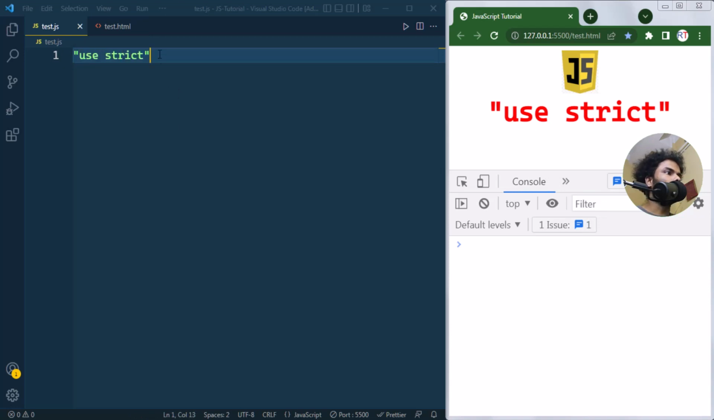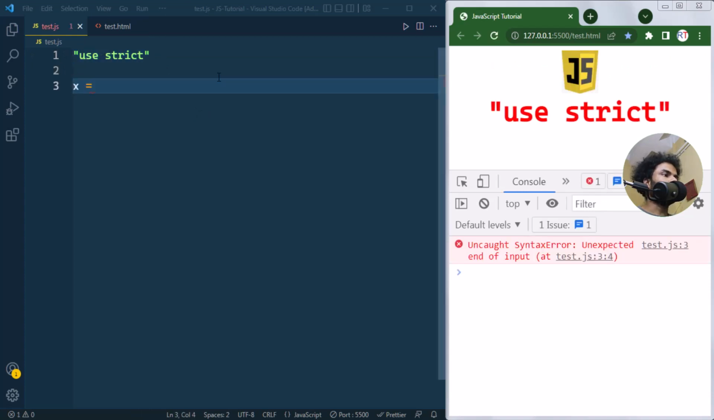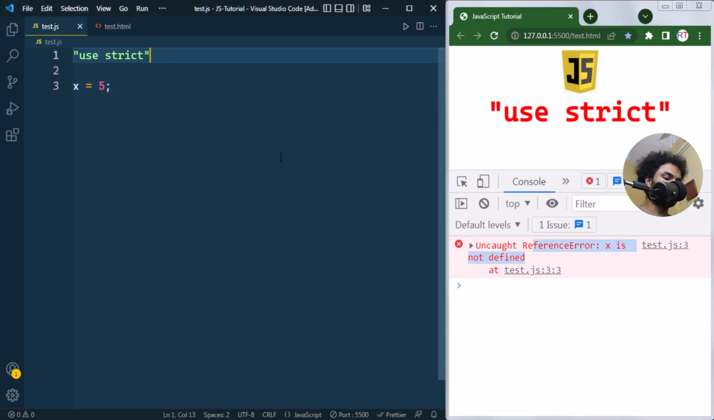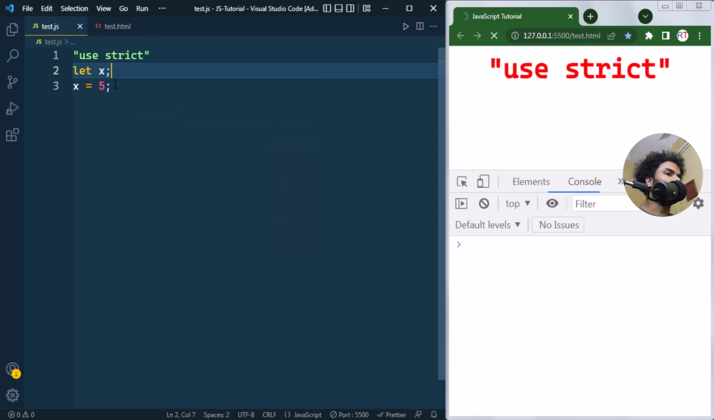With strict mode, a lot of restrictions come into action. As an example, with strict mode we cannot assign a value to a variable without declaring the variable. You can see we're getting the reference error, x is not defined. Because we have not defined x and we try to assign the value, it will throw this reference error. But if we remove the strict mode, you can see the error has gone. So in strict mode we must declare a variable and then we can assign some value to it.